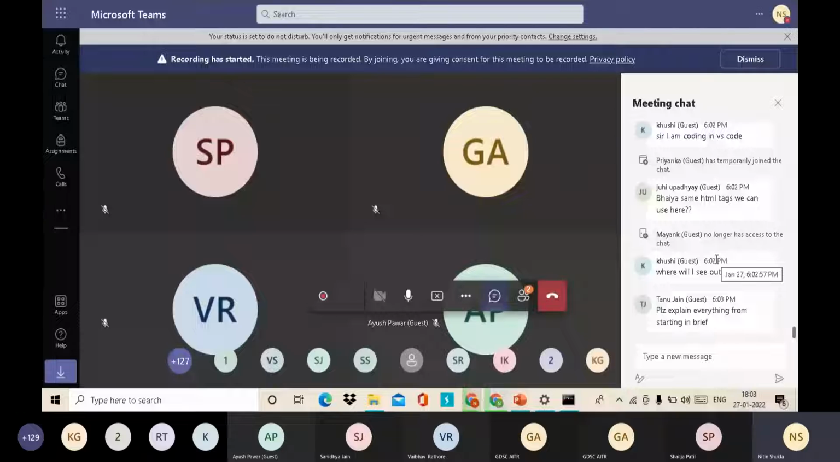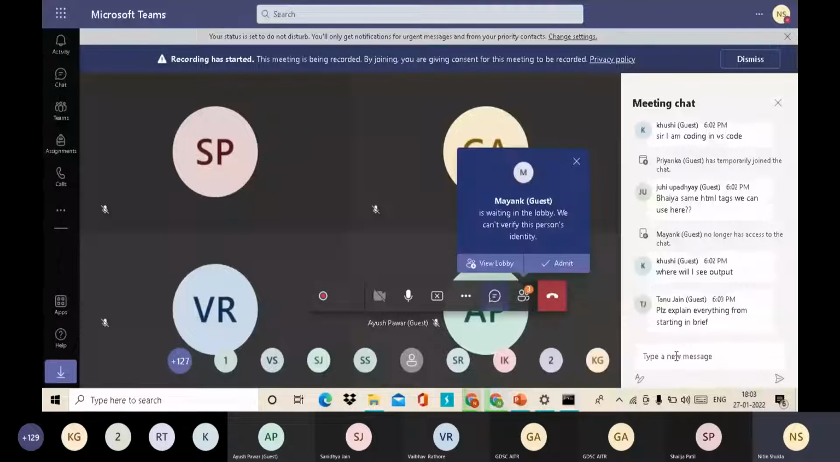Look, no, we can't explain everything from the start. Like, हम इसकी recording session available करा देंगे session होने के बाद, so you can refer this. You can see where I will see the output. You can see the output on the browser window. Like whatever the code you type, you can see in the browser.